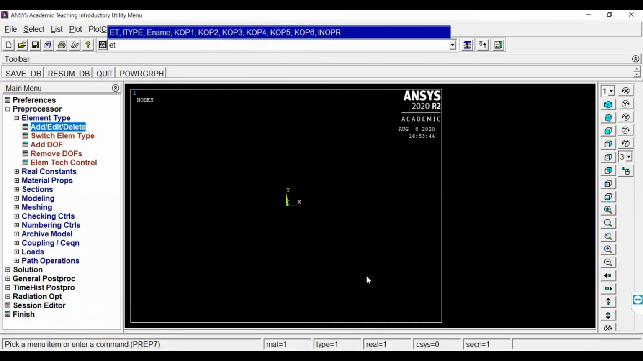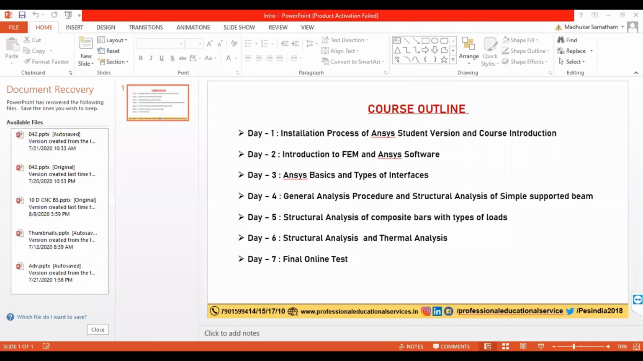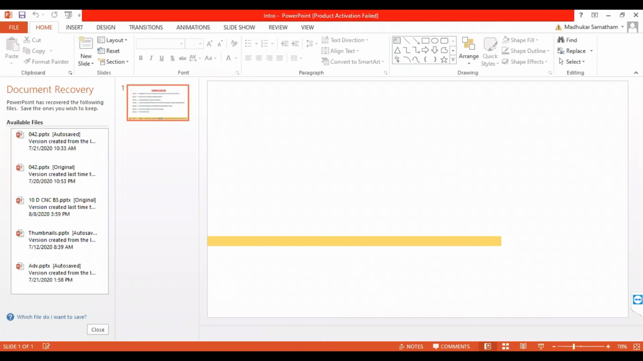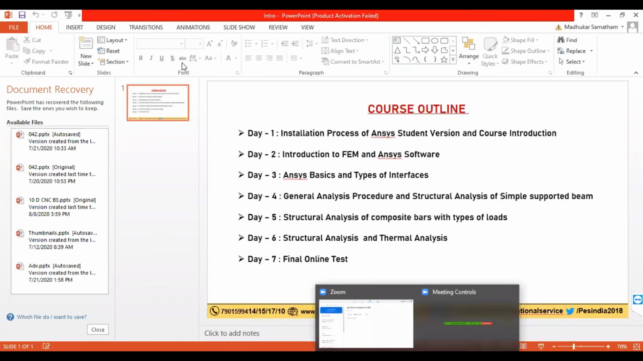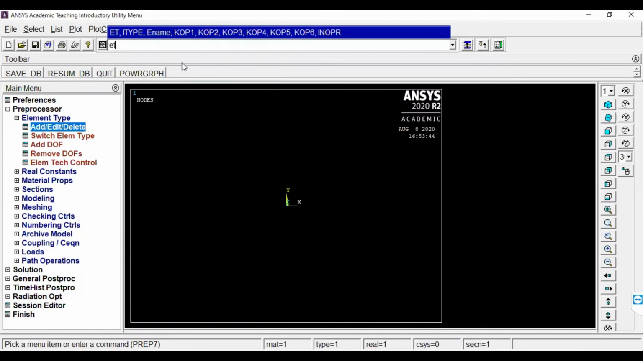That's about the elements. Only elements and basic things of ANSYS. ANSYS basics: types of interfaces. There are different types of them. I'm trying to teach you one of them.